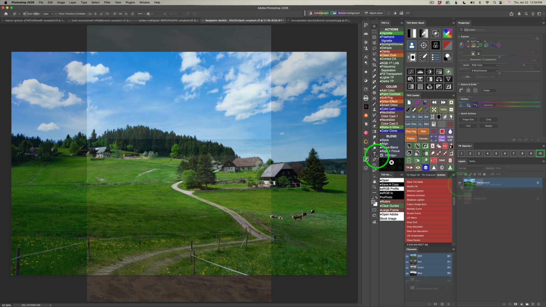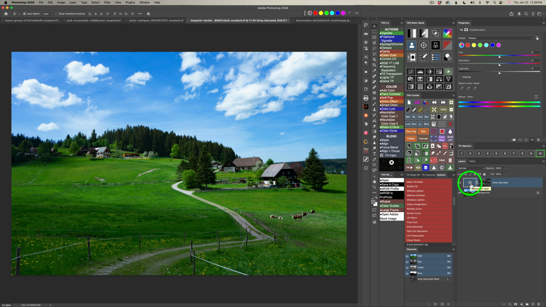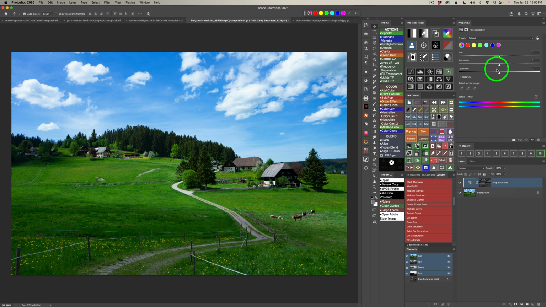Now there's also times when you have too much saturation and you need to dial back that saturation. Well, there's another action for that, and that is called Drop Saturated. It's right here. I'm going to give it a click. And with this action, we also get a hue saturation adjustment layer, but this time we have a saturation 1 mask on it, targeting the most saturated colors. And the hue saturation adjustment is set at its default setting of no adjustment.